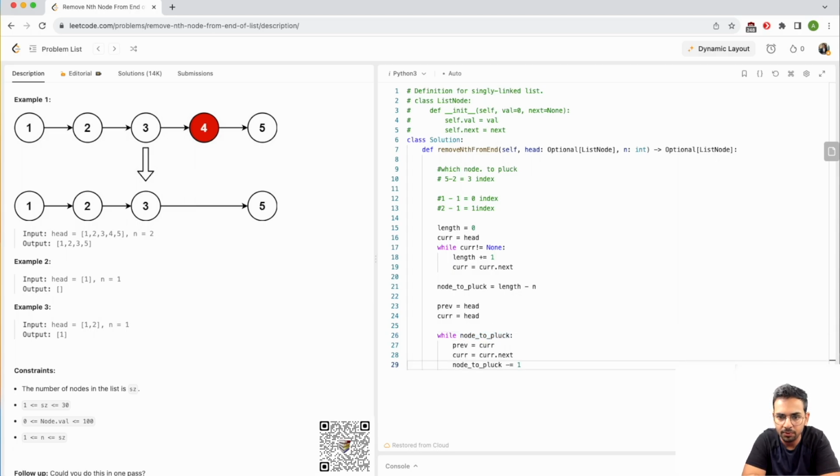So with me, say we have 5 minus 2, which is 3. So we'll go 3, 2, 1 and 0. Till it is 0, this is where the current would be and this is where the previous would be. So at the end, what we have to do is previous dot next equals current's next. This is how you delete a node in the linked list.